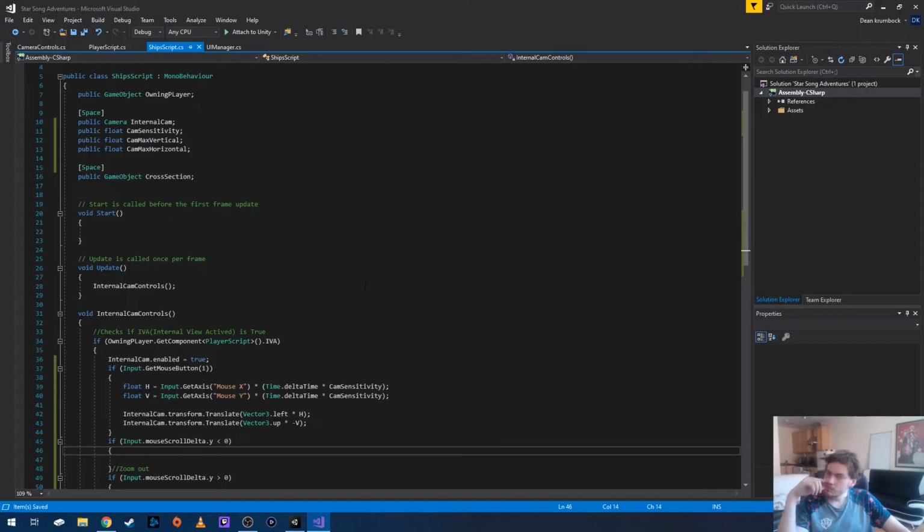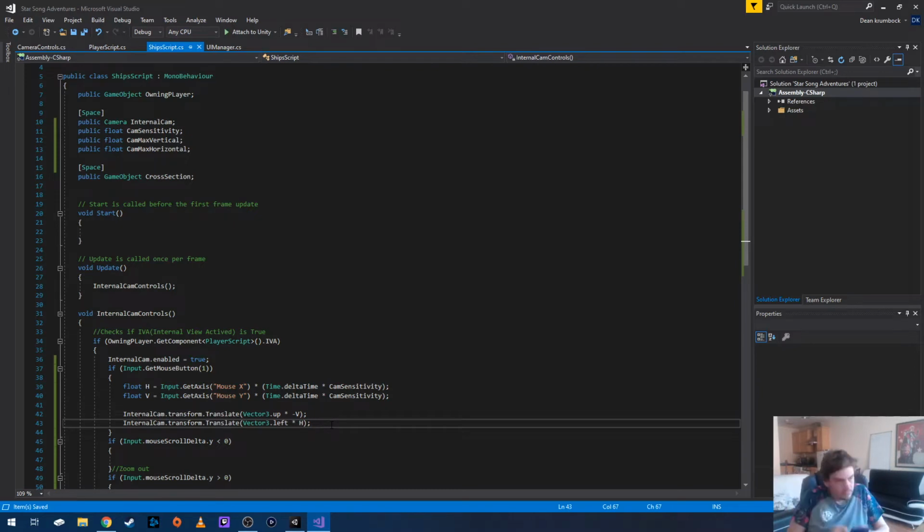It's time to program the zoom, because you should be able to zoom out, but not too far. So the next thing I'll do is code the zoom.